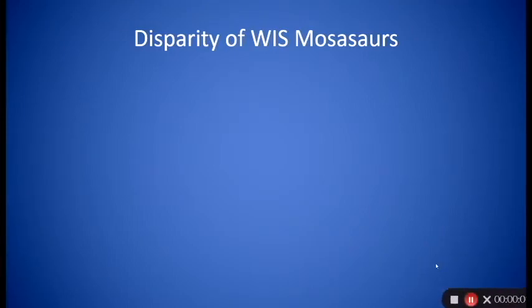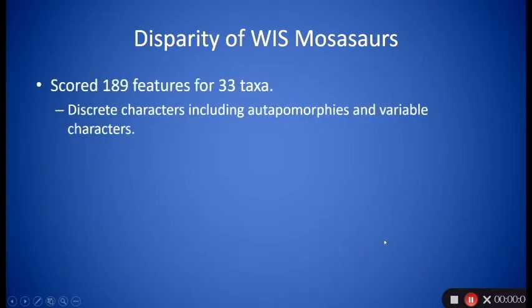For my disparity analysis, I scored 189 different features for 33 taxa from the Western Interior Seaway. These features were mostly pulled from phylogenetic character data sets. However, I also augmented those data sets with odd apomorphies and variable features that are normally not found in those sorts of data sets, because otherwise you're missing quite a bit of anatomical data that aren't quite as important for phylogenetic studies, but are useful if you're trying to understand anatomical diversity.